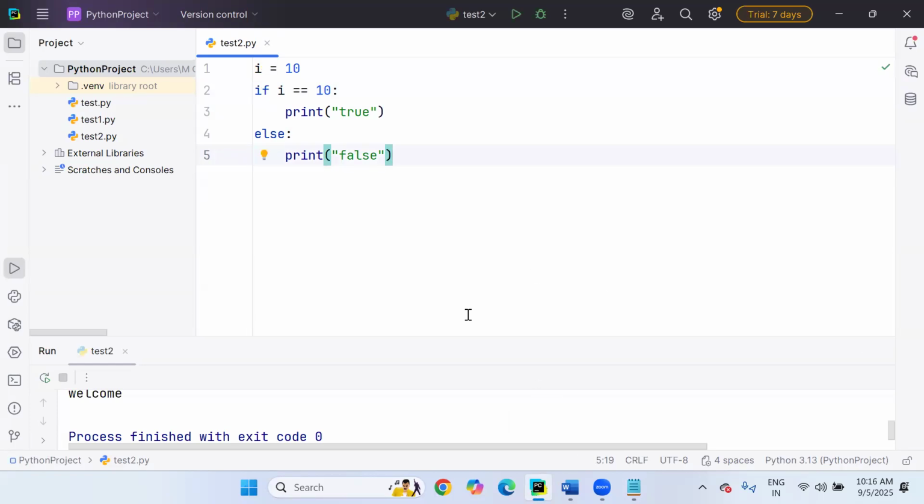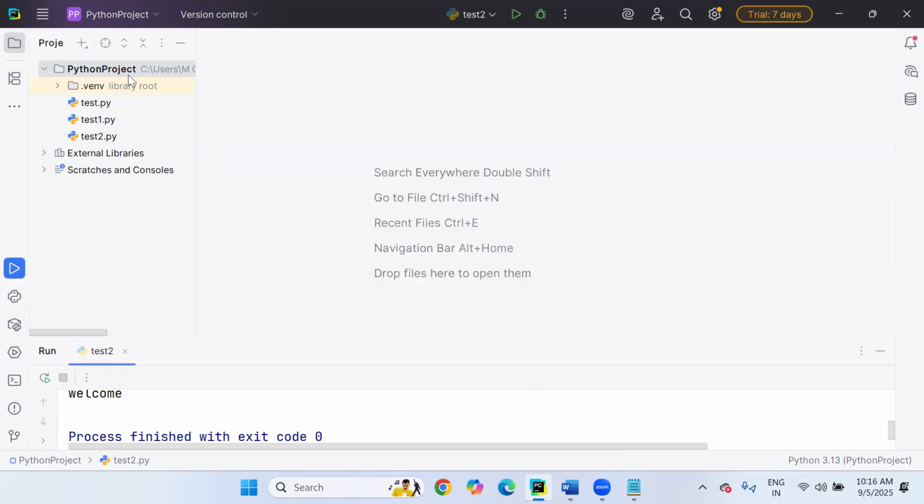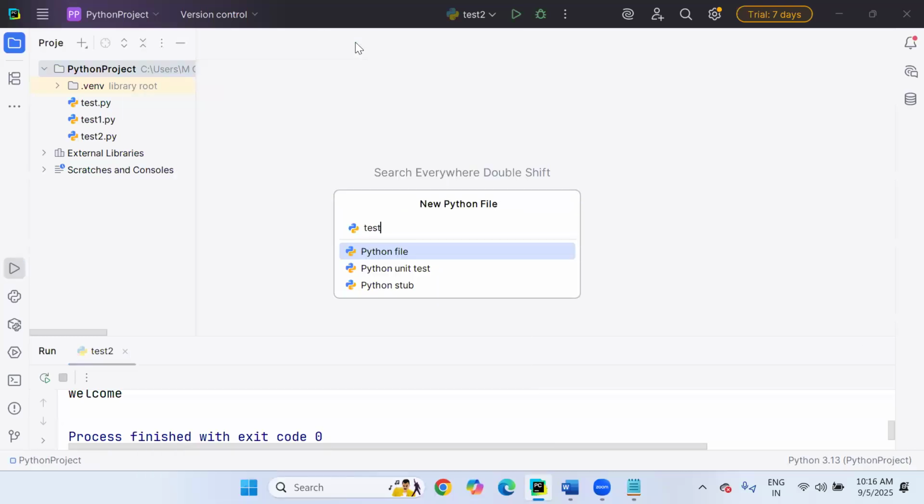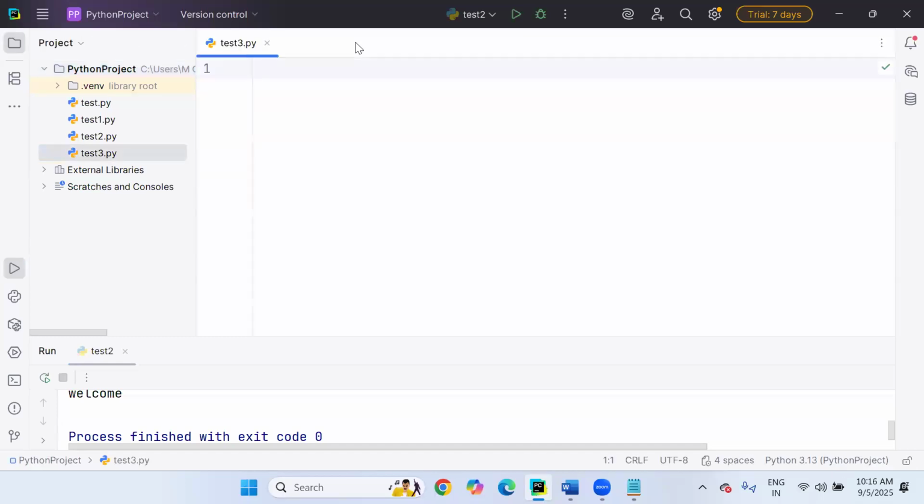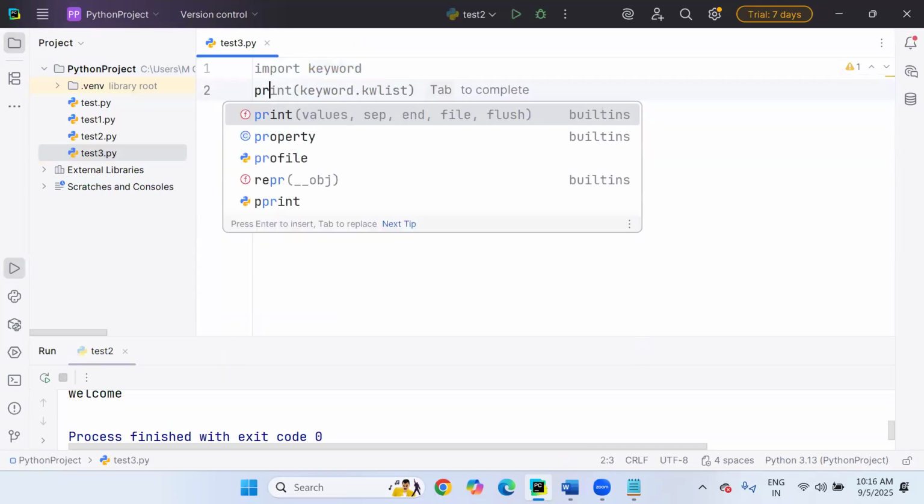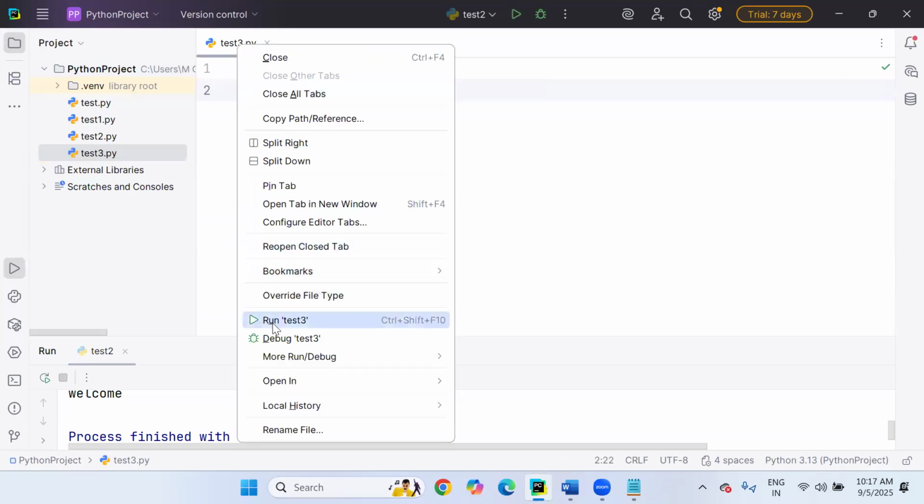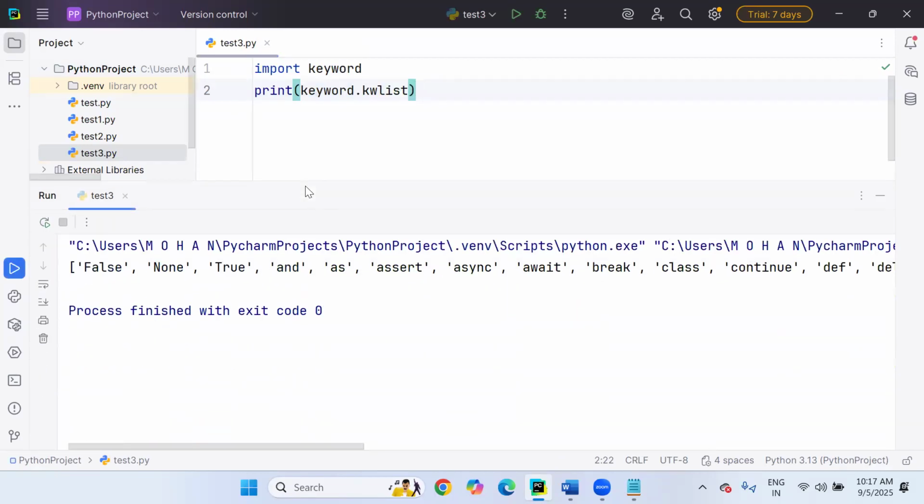First, let's bring the keywords, how it is. To get the keyword list in Python, just 2 lines of code are required. Let's move to the next program. So, import keyword, it's a library name, because all keywords are present in this library. In the next line, I'm using keyword.kwlist. Keyword is a library name, kwlist is the attribute name. So when I run this, all keywords are present in list format.